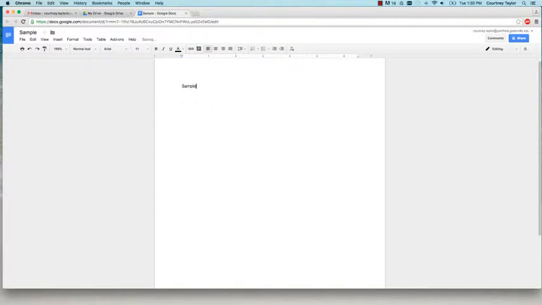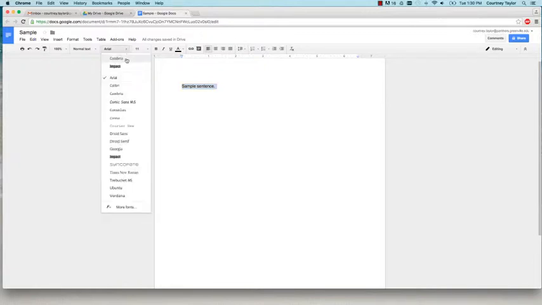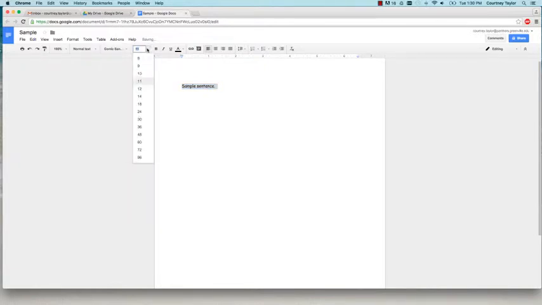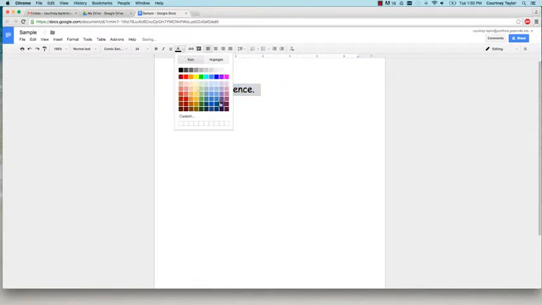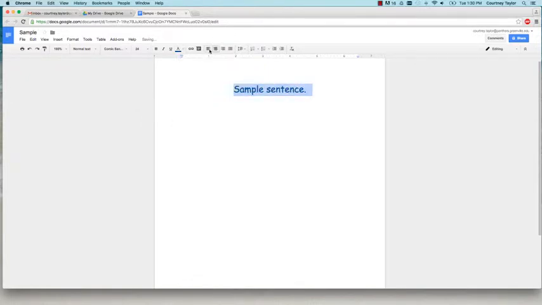So let's start, and I'm going to show you a few features that you have in your Google Drive Google Docs. If you type a sentence, you'll notice that you have the same opportunities to change your font size, font color. You can center, left align, provide bullets and a number list, so on and so forth. Another feature that's unique to Google Drive is your ability to share your document or your work with other people. In my opinion, this is the greatest feature that Google Drive has to offer.